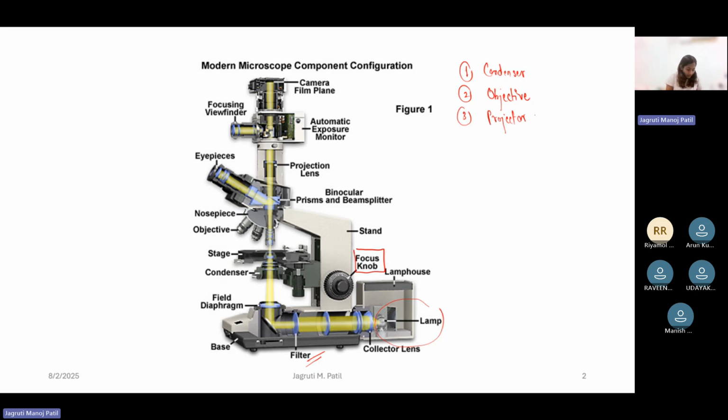Okay, then you have this stage here. Now, why is the stage provided to you? This stage is there so that you can move your sample from up to down. Sometimes what happens is you take your sample on a glass slide, and then you have it in the center of something. Then you have a cover slip on top of it.